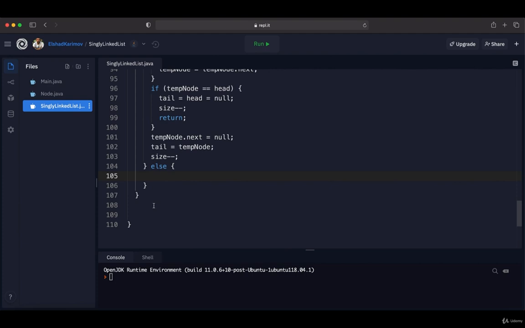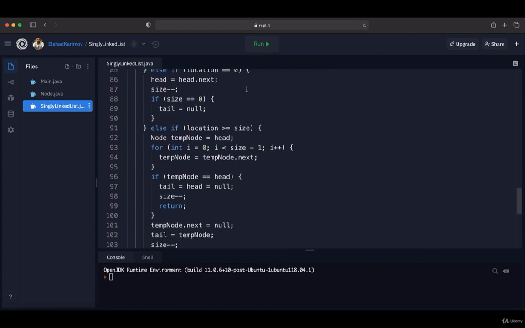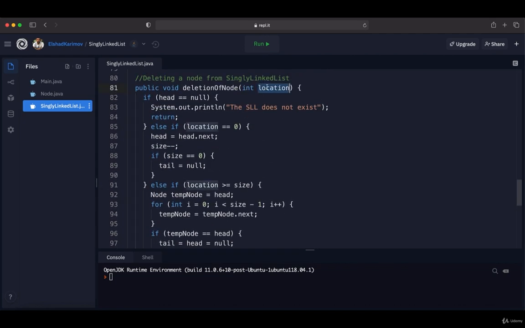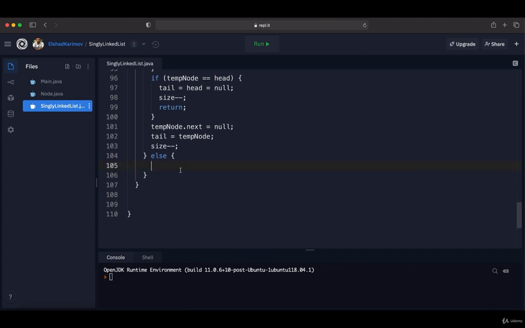So how can we do that? We need to find the node which is located before this node, then change the reference of this node to the next node which is located after the node that we want to delete. This is going to be the same logic that we implemented over here, but there we were looking for the node located before the last node, while here we are going to find the node which is located before the location that is given from the parameter. Which means that we are going to loop through the single linked list until location - 1.